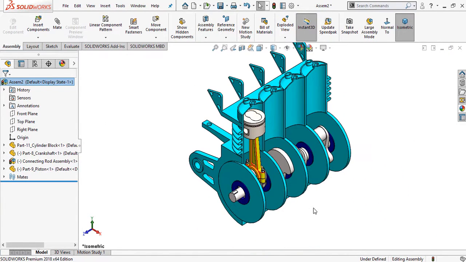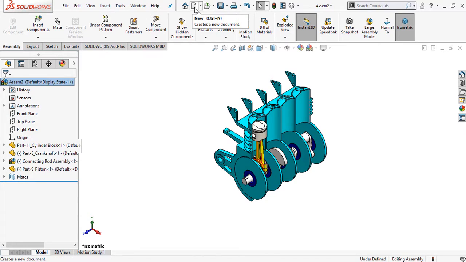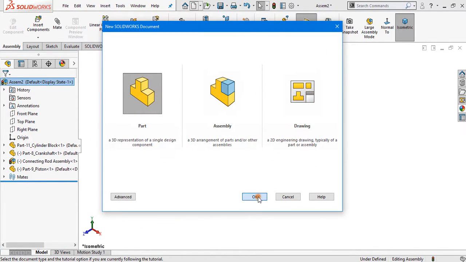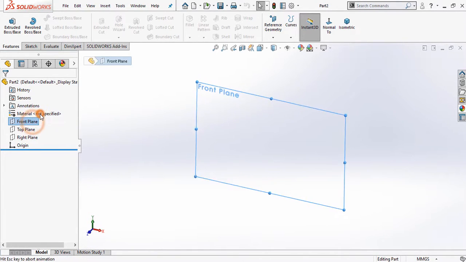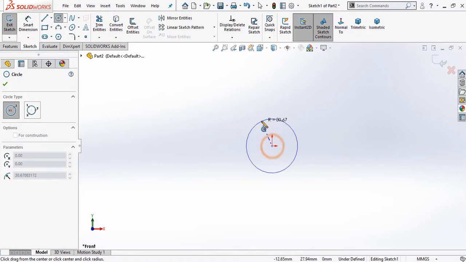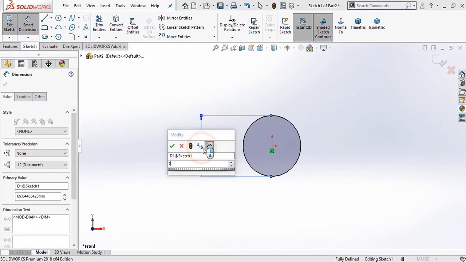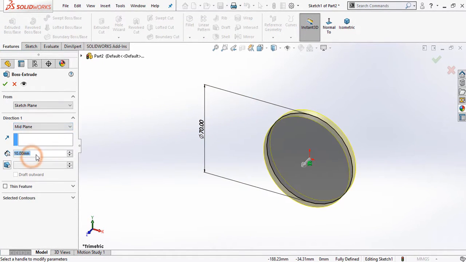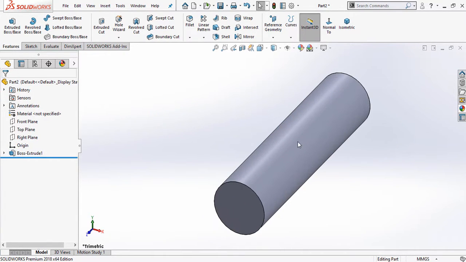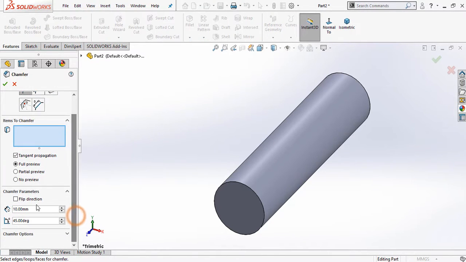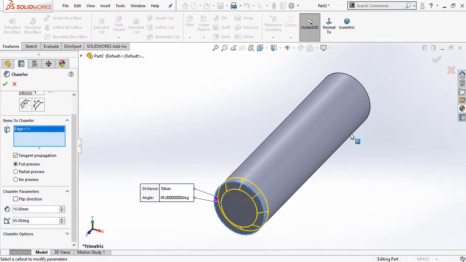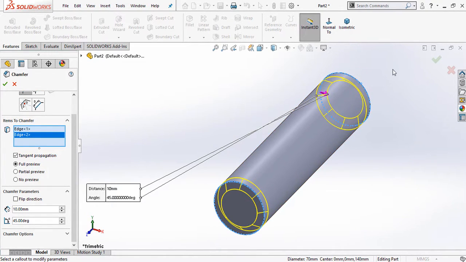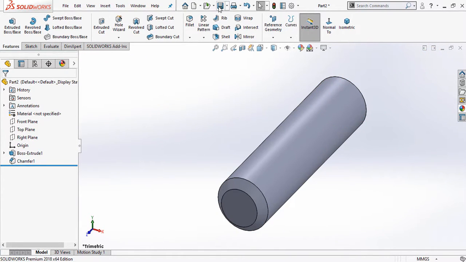Now here we need to create one more part. So select here new and go to part, open. Select front plane, sketch. Create one circle, diameter 70 mm. Now go to feature and select extruded boss base, mid plane 280 mm. Now here select go to this option and select chamfer. Keep distance 10 mm 45 degree. Select both these edges. Okay. Now save it as gudgeon pin.